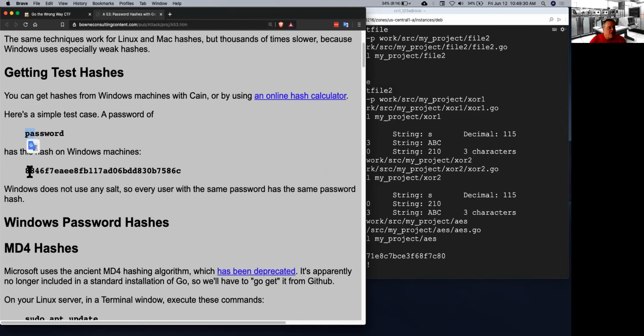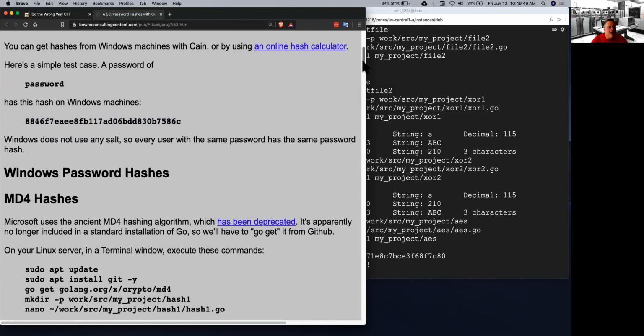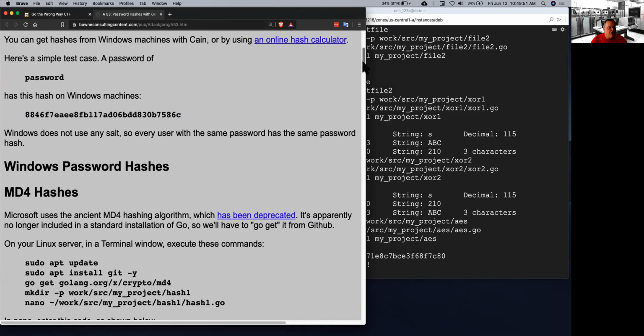So password has this hash, and since Microsoft does not use any salt, which is where you add some random letters to the password before hashing it, every person in the world who uses password has this same hash, and it's been that way for 25 years. So cracking Windows password hashes is incredibly easy. All you have to do is Google them, and you'll usually find them. However, you can also calculate them.